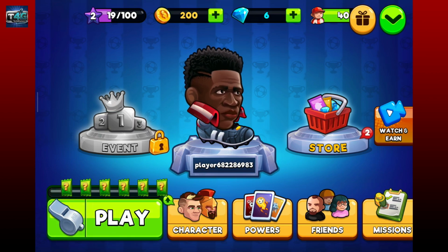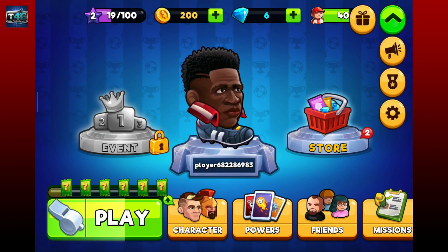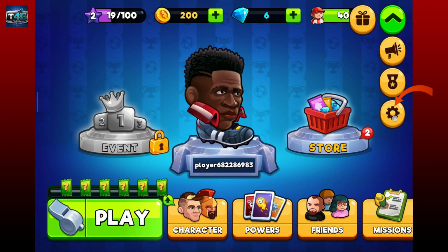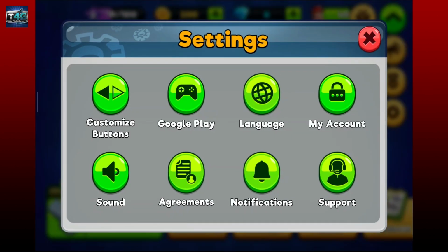First of all, open up Headball 2 on your device and wait for the main lobby screen to load. Once you're inside the lobby page, go ahead and tap on the drop down at the top right corner in green and click on the gear button. Now, once you're inside this settings menu, tap on Customize Buttons.